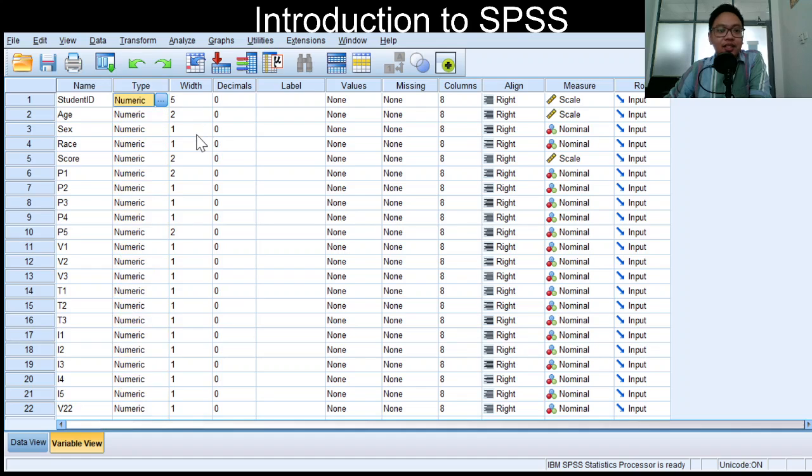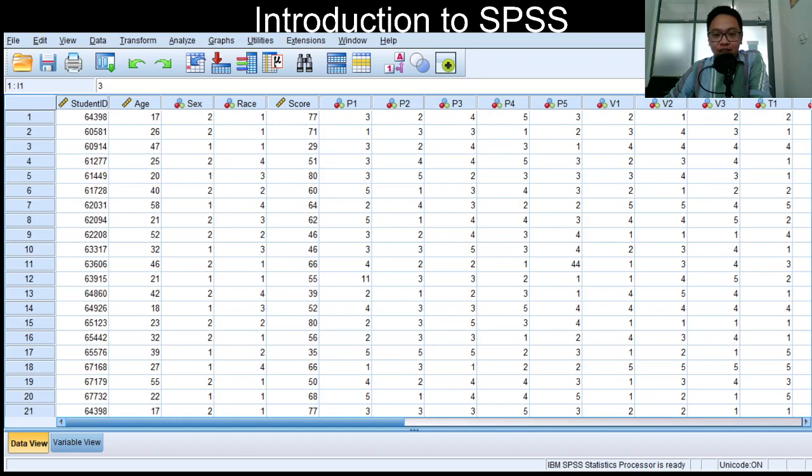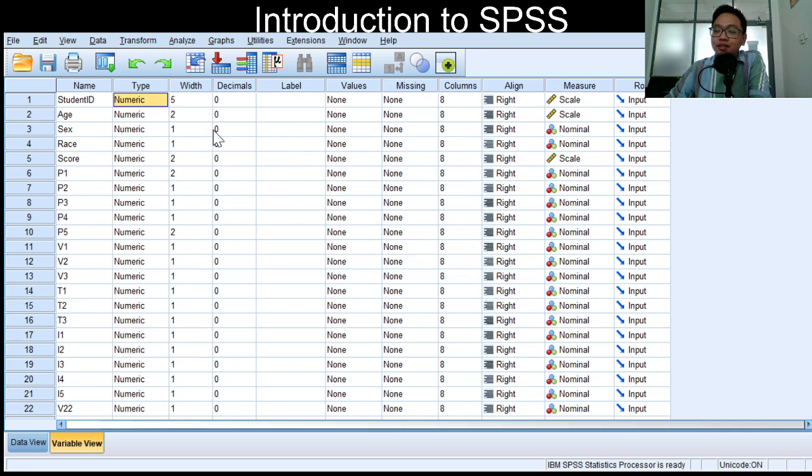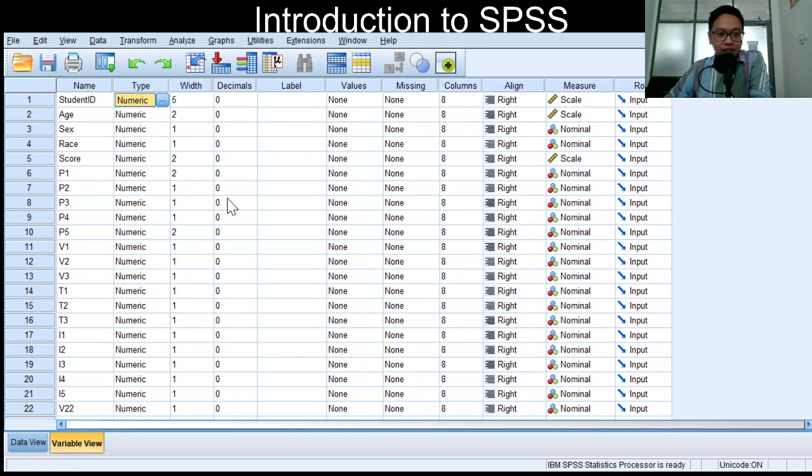This is the variable type. Normally you will set it as numeric. If here are numbers, then you should put here as numeric. But sometimes you don't use numbers, you use alphabets. If this is the case, you can change this one into string. There are many other types, but these two are the most common ones. For here, we don't need to change anything.